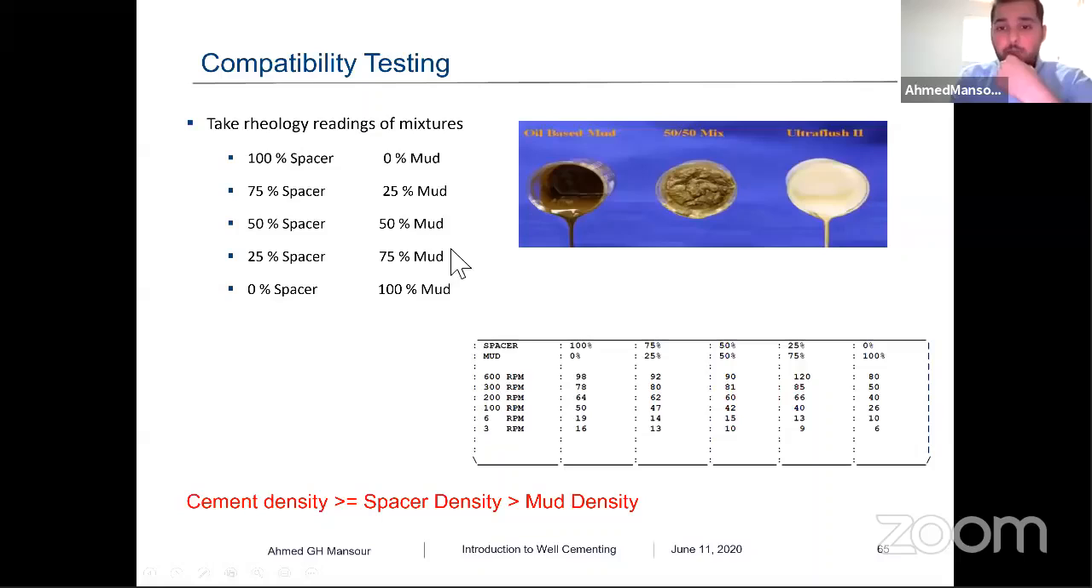Is there going to be any mixing problem or not? As you can see in this picture, this is 50-50 mud and spacer, and we have a mixing problem here. If we have this in the annulus, definitely we're going to block the well, so we don't want to see this. That's why we need to do this test before a production job, which is a critical job every time. And these are the rheology readings. They show us if we have any mixing problem. If we have high rheology readings, this means we're going to end up with a lot of problems while we're bumping the cement.